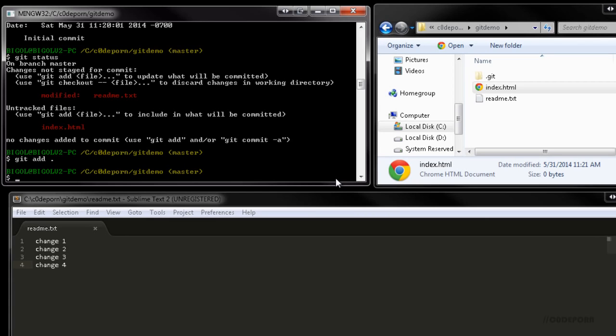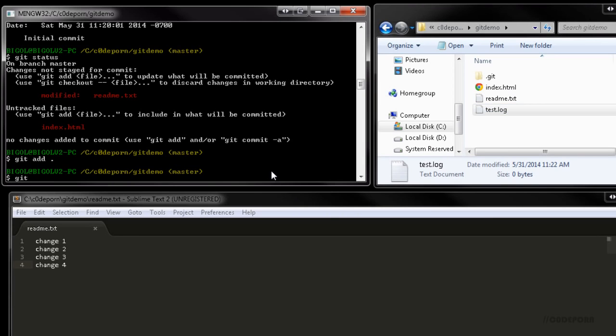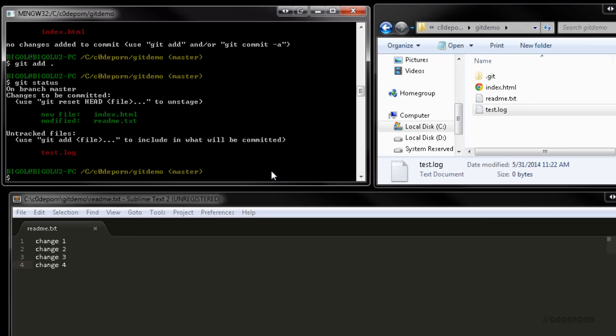But there will be times when we don't want to include certain files in the repository. For example, if our application generates log files, we might not want those to be tracked in source control, and using a wildcard git add command would actually add those files. So let's simulate that by creating a new log file. Git status shows the log file as untracked. If we did a git add, the log file would be staged along with the other changes, which isn't what we want to happen.